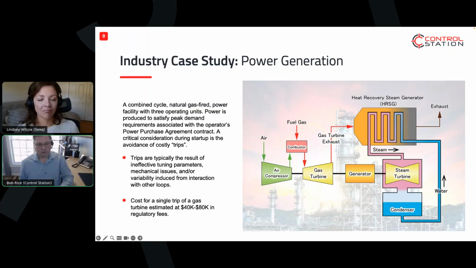You clearly don't want anything to trip, but every single time a turbine tripped, it was between $40,000 and $80,000 in just fees from regulatory compliance. And so one of the things that we were trying to do is determine, well, what was the primary source of these trips? What were the issues that were going on during that time?